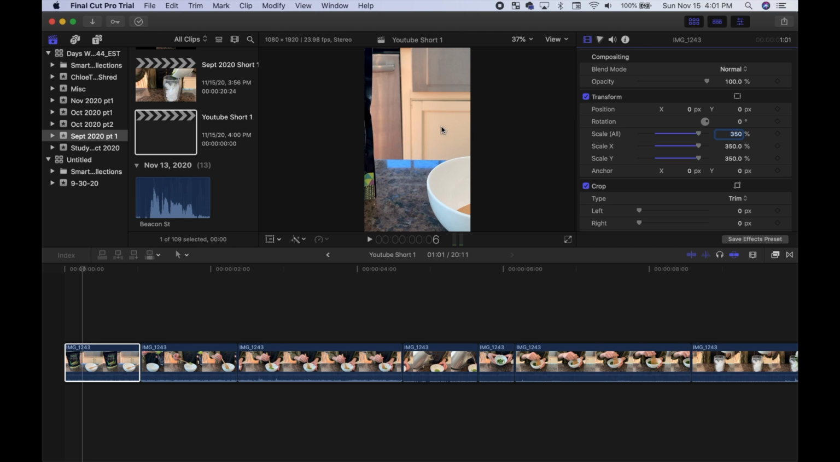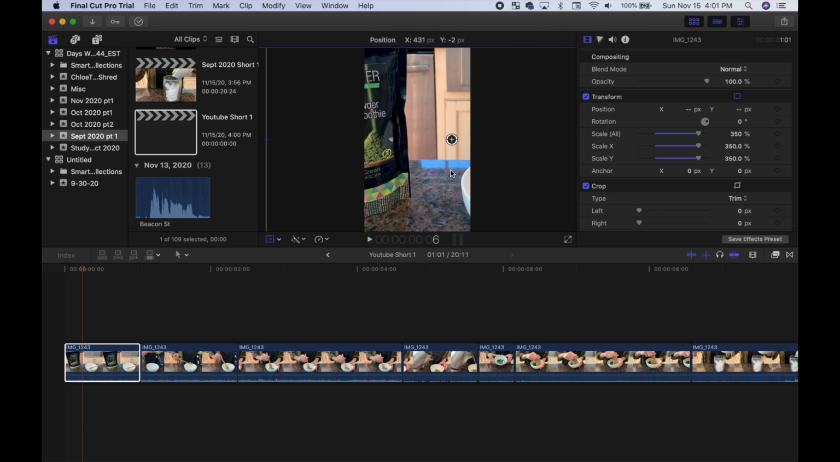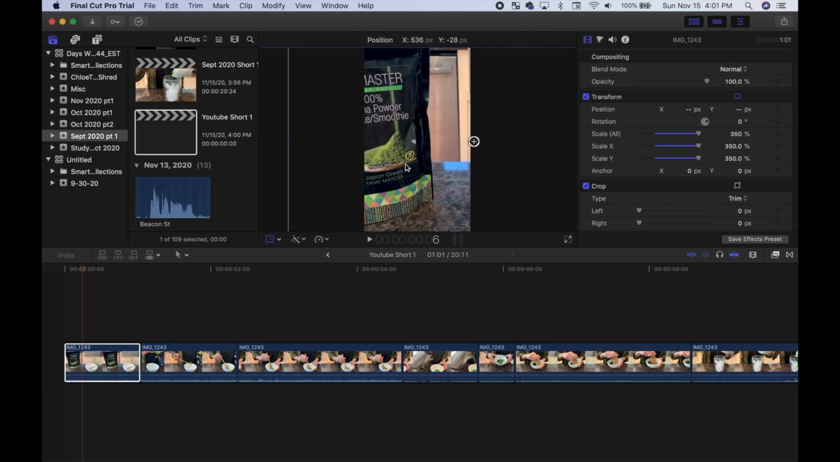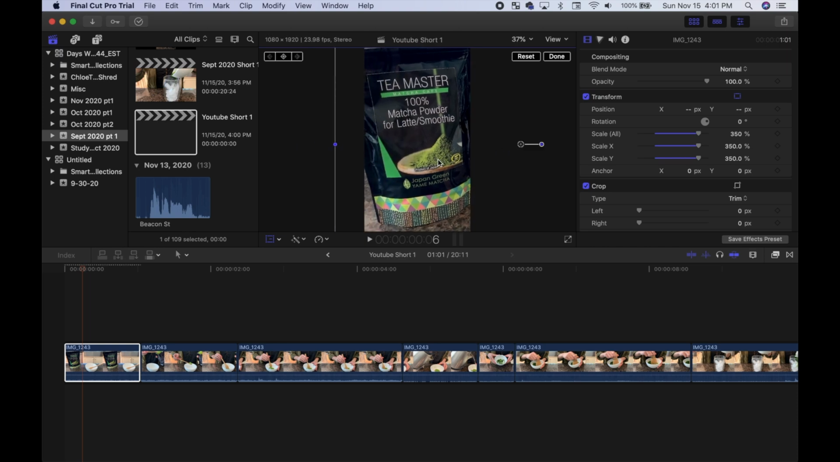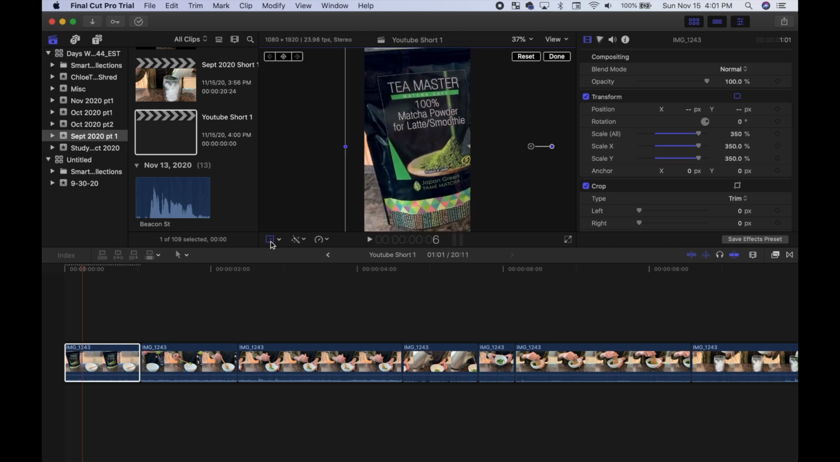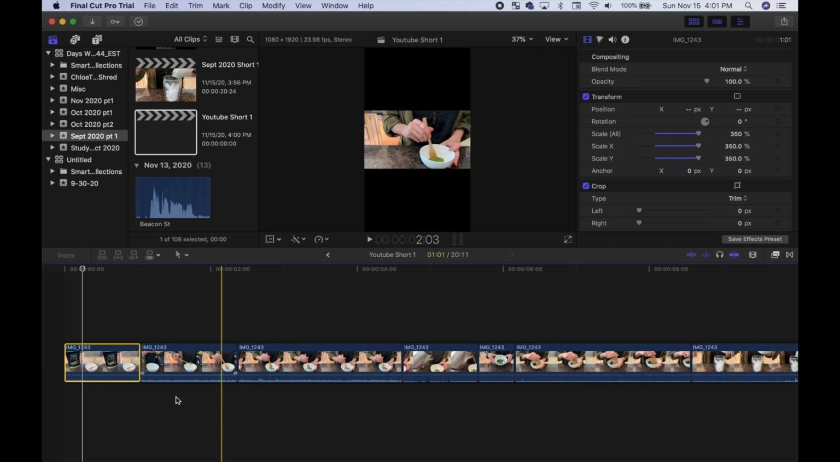So now you can see that the black bars have disappeared, and then I'll click this button right here, and now I can move around to where I want the camera to be focused. Once you're done with the positioning, you can click this square button again, and then I'll just go through the rest of the clips and adjust the scale on those as well.